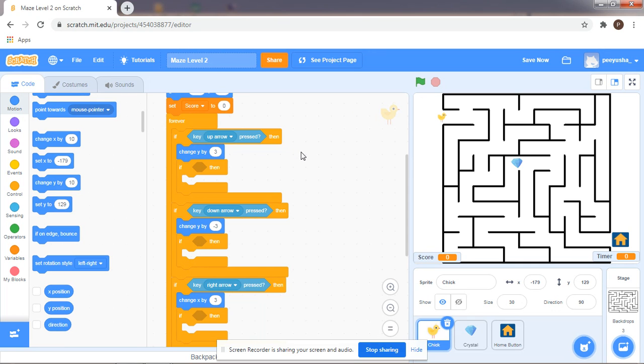And in order to nullify the effect of us pressing the up, down, left or right key and making the character move, we are going to move the chick in just the opposite direction and just the opposite dimension. Let's see how we're going to do that.